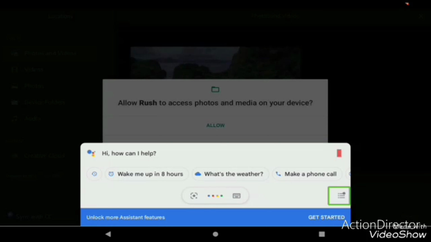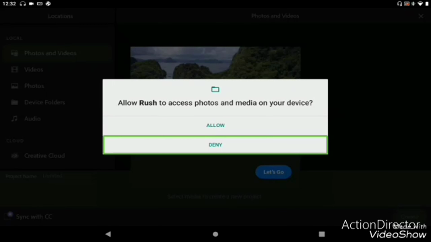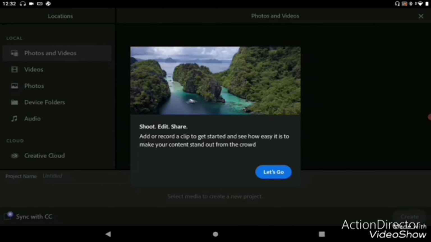Oh, let's open up Google Assistant. Alright then, so yeah, that is that.